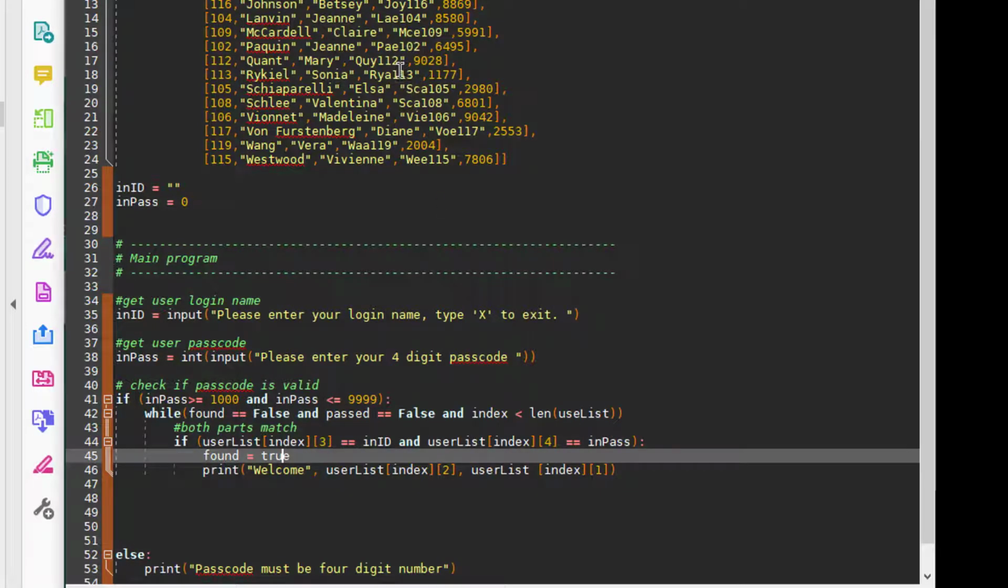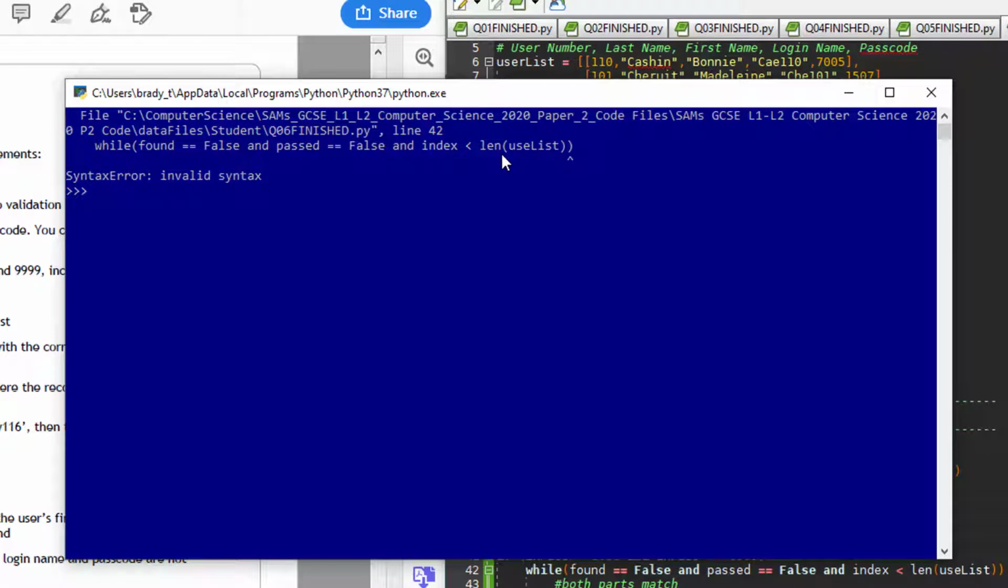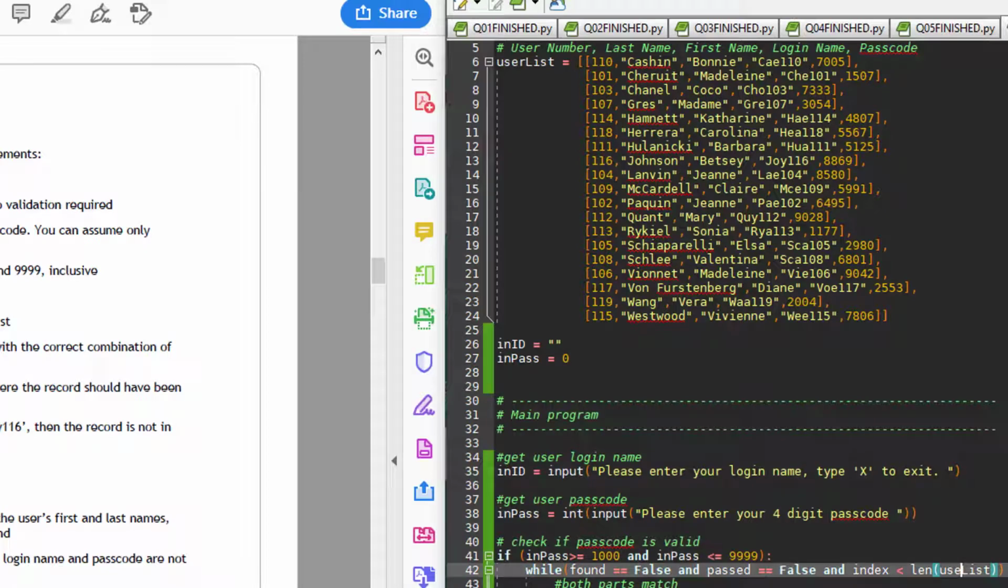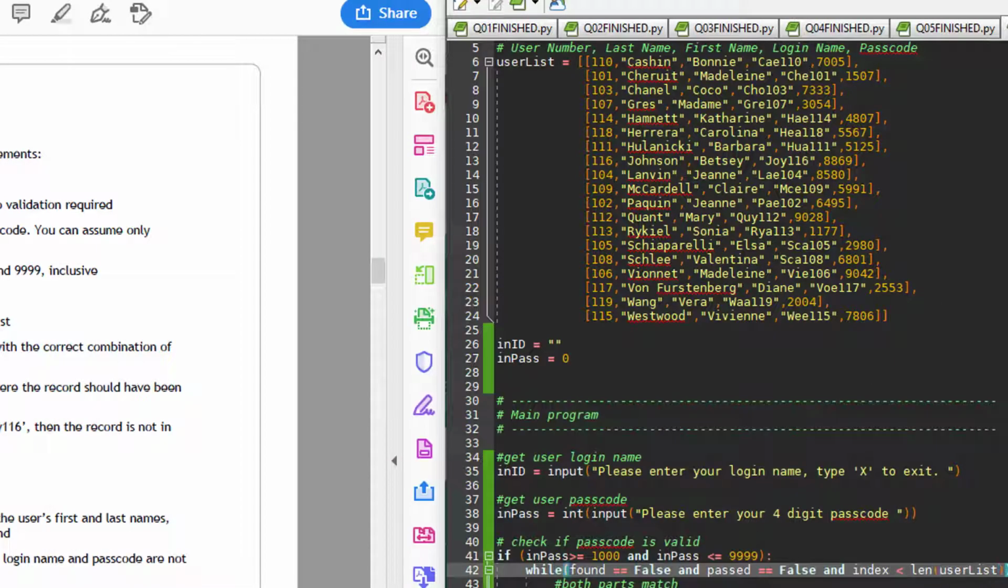So I'm going to have a go, tools, Python, so I'm running that. So it's showing me that I've got some invalid length user list, not use list. User list, tools, run, less than length user list, invalid syntax. Who forgets to put a colon? Nobody. Tools, run.